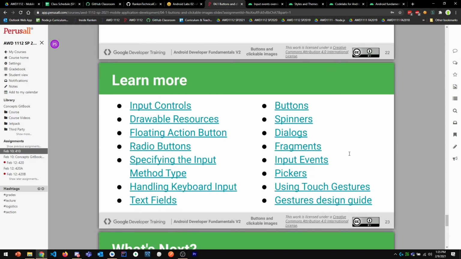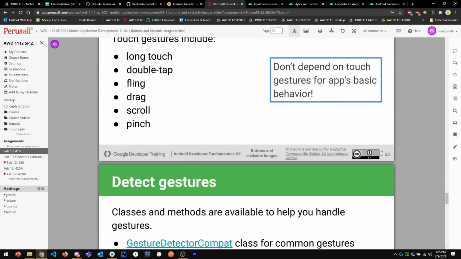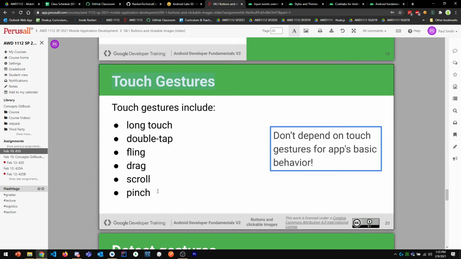So that's available there. It's good to know about those and know that they're available, and as you're building more advanced apps, there are things to consider. But I would stress that probably the only gesture you want to deal with at this point is the tap gesture, which you can handle with onClick. Okay?